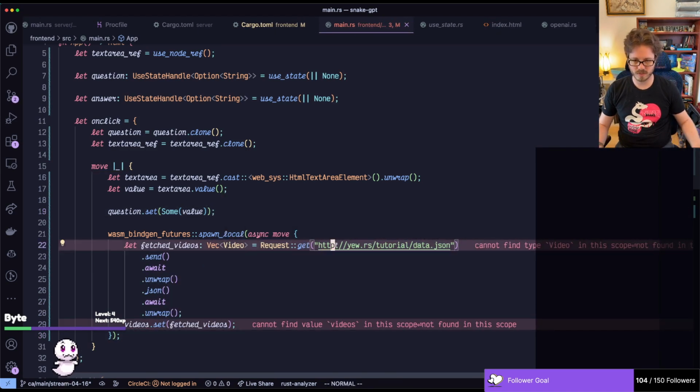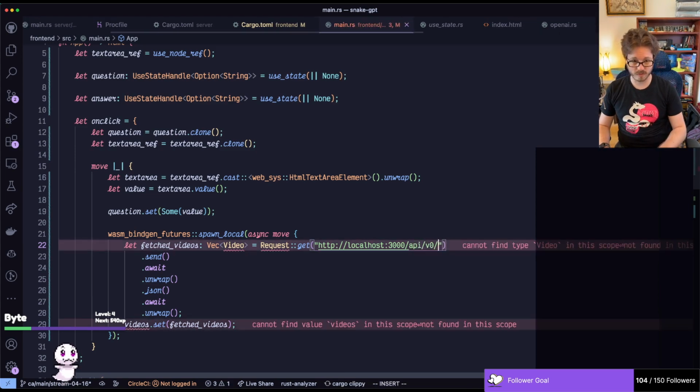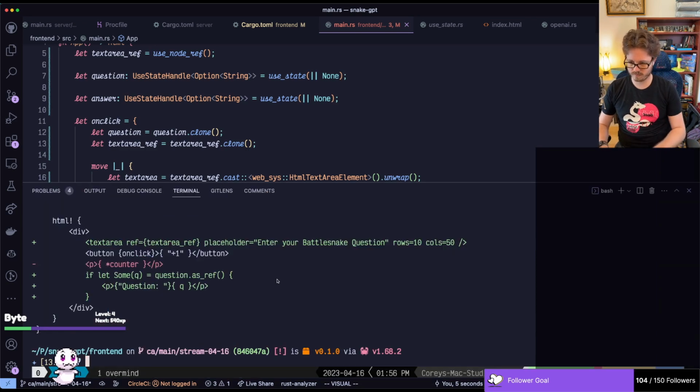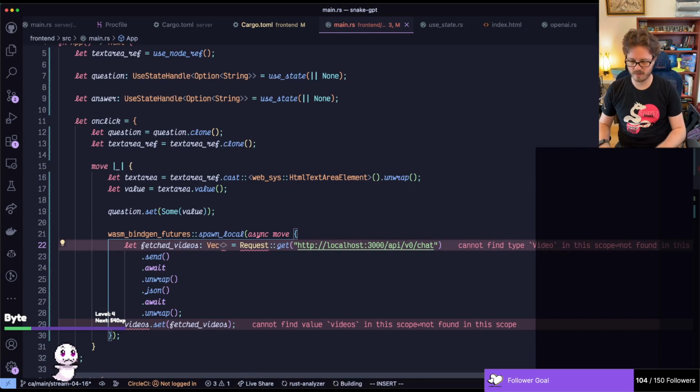So HTTP and then localhost port 3000 slash API v0 chat. Cool. That looks like a reasonable route to me. Cargo add serde_json, because I just want to make this a value.